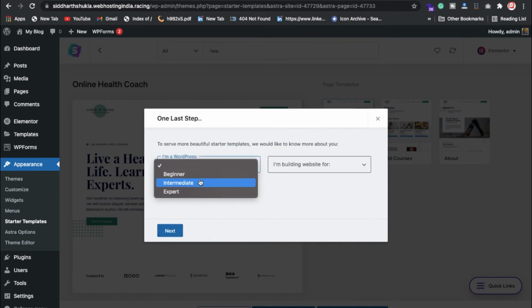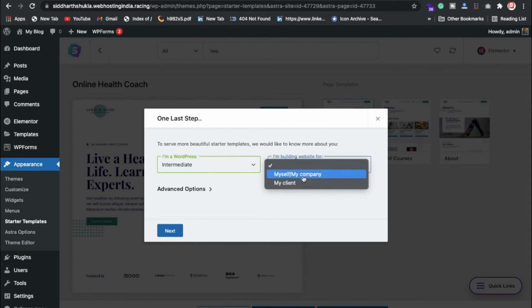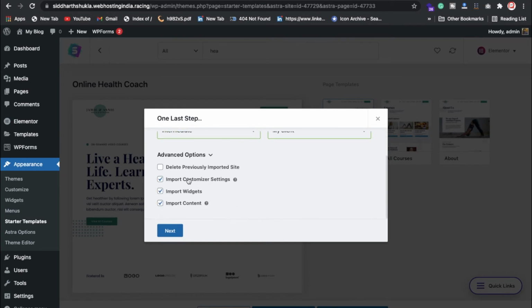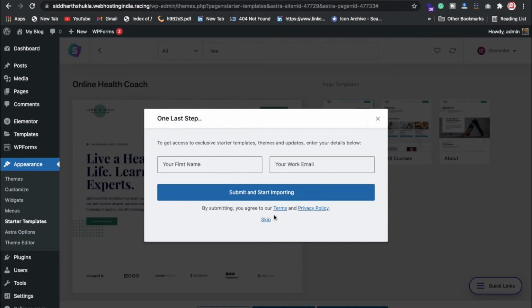So here I am going to show this. I am going to select the intermediate level, and you can also select whether you want it for yourself or for a client. I just click on client, and you can also delete the previous imported site. Then click on the next button and just click on skip.